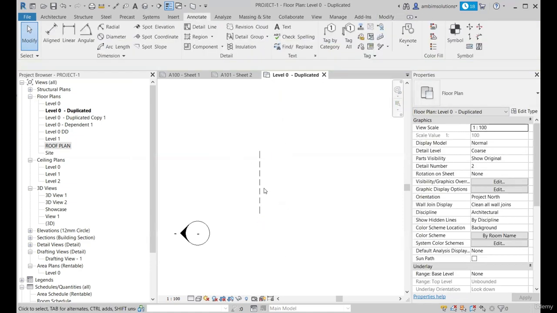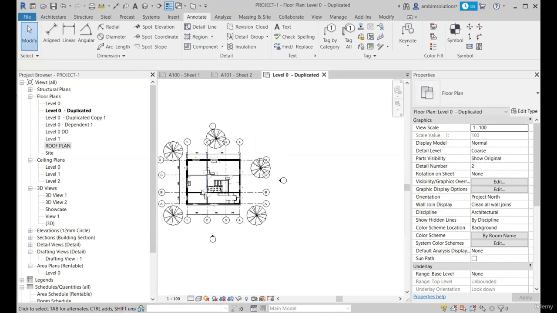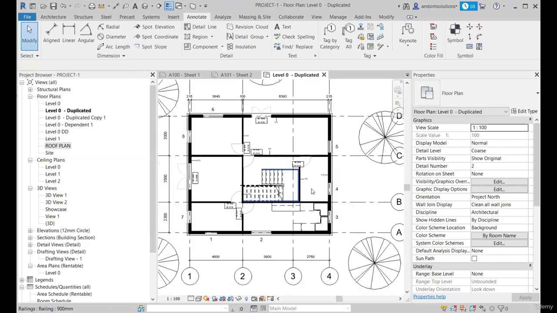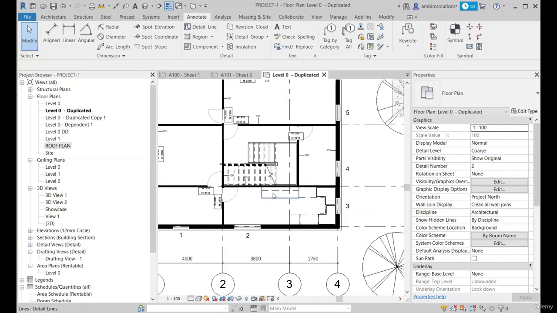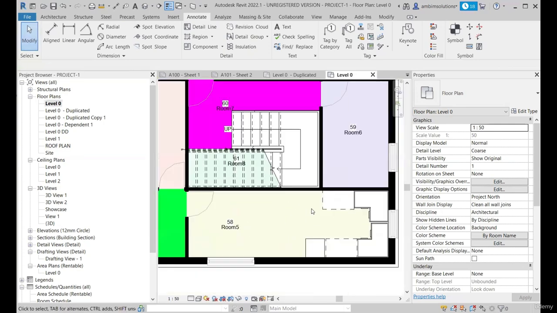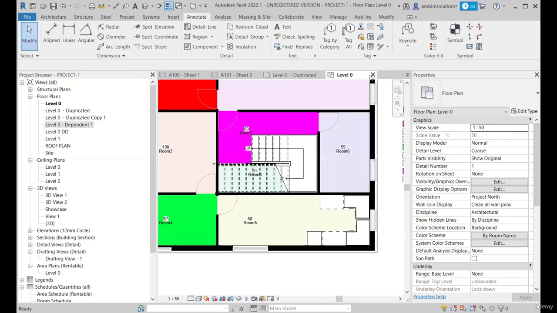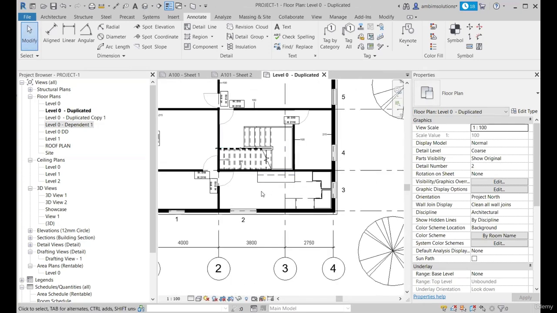If you want, you can create a unique line style as well. Detail lines can be used in a particular view. Detail lines are not visible anywhere apart from that particular view. If you are using detail lines in the level 0 duplicated view, as we have used them here, these detail lines won't be visible in other floor plans. See, you are unable to see the detail lines. So detail lines are view specific. The property of these detail lines is that they are view dependent or view specific.